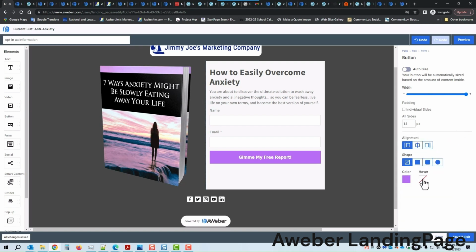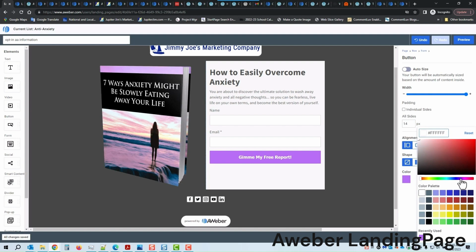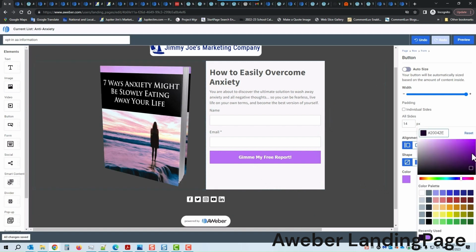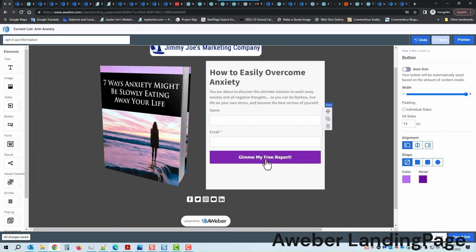And then for the hover color, we'll make it a dark purple. Okay, and then click in the white area there. So when I mouse over it or hover over it, it goes to dark purple. Let's make that a little less black. Okay, click there. Okay, that's better.